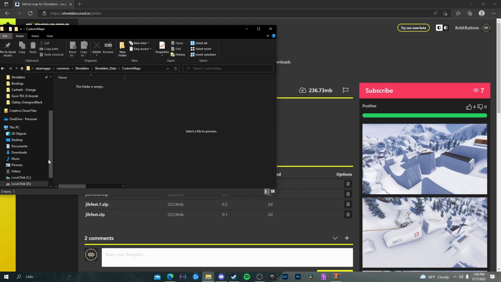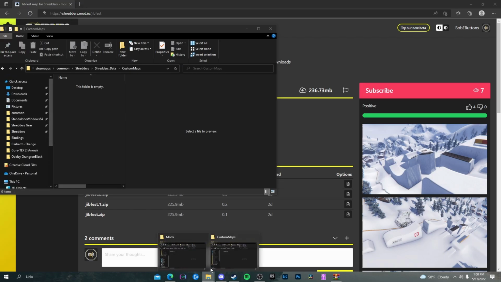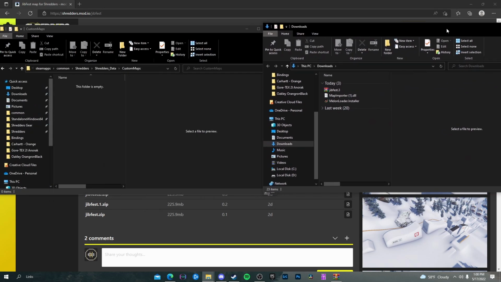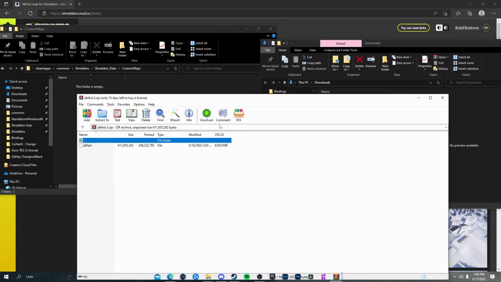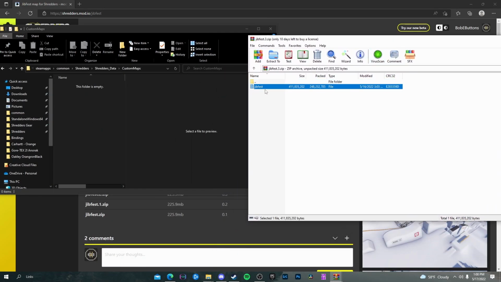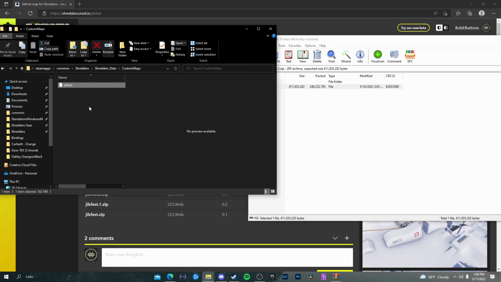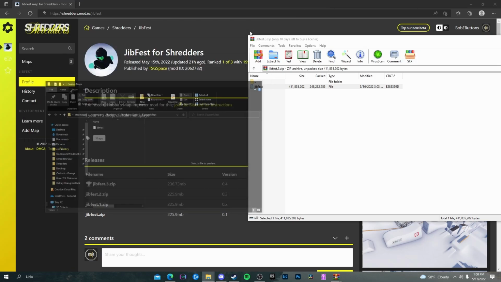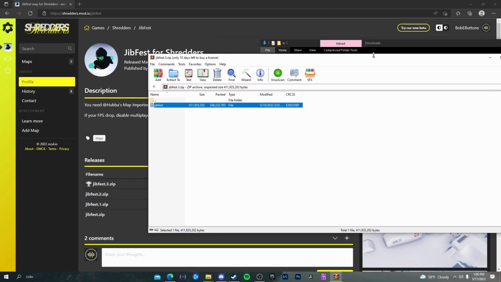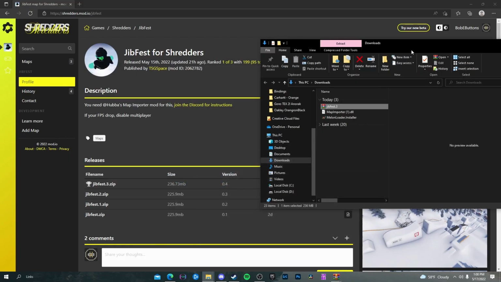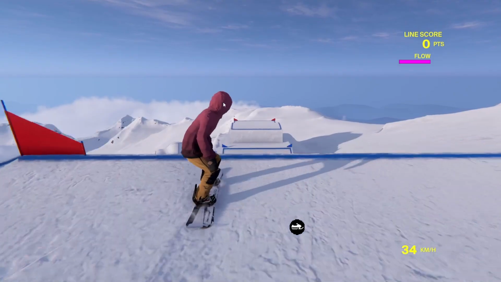I'm going to go ahead and open that. Go back over to my download file. I'm going to show JibFest. Going to now drag JibFest over into my custom maps folder. And that has been successfully downloaded. So now the only step is to go into the game and load our custom map.